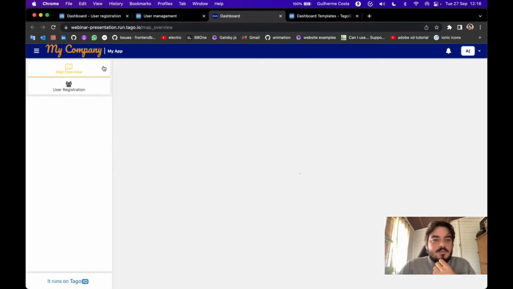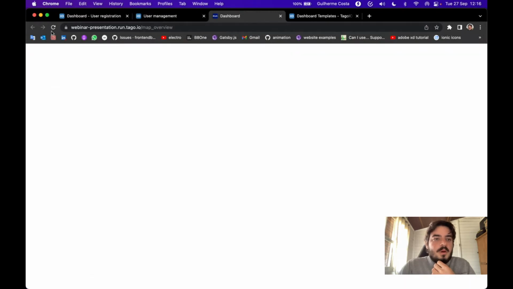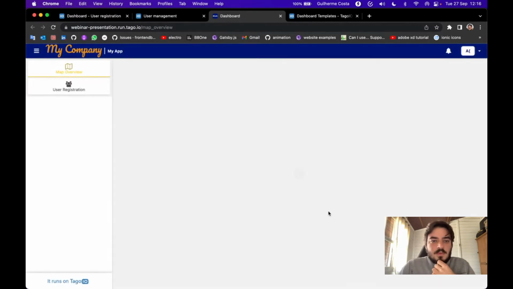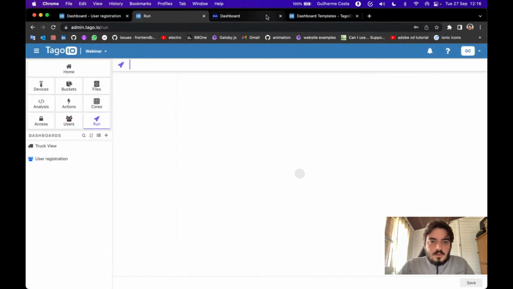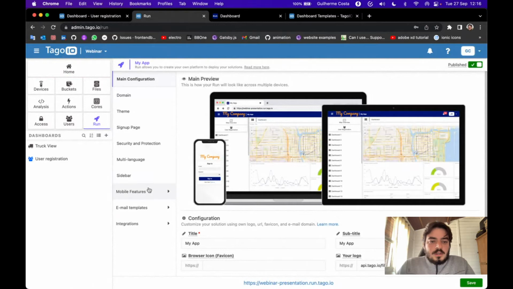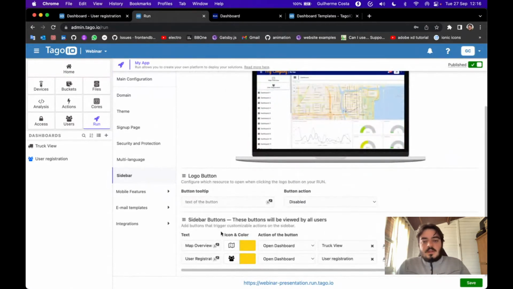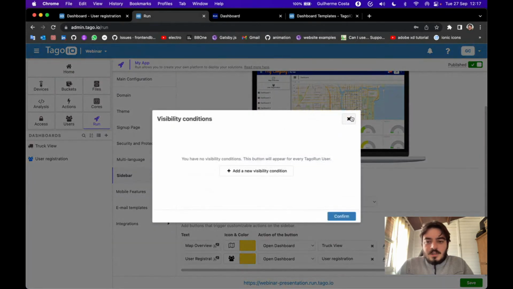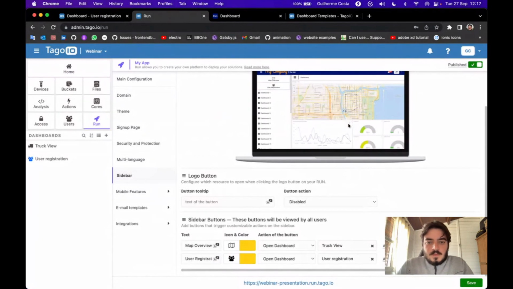So we have two sidebar buttons, which I prepared as well, but we don't have access to the dashboard. You can see that it is loading and it times out, and then we don't have access. So let's visit the run side. We're gonna configure this now. If you click here, we can click sidebar, scroll down a bit, and then we can see that I prepared two sidebar buttons, and I assigned it to the one that I prepared there. If I click here, set visibility condition, we can see that we don't have any, right?